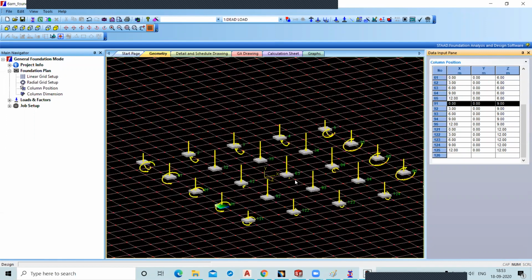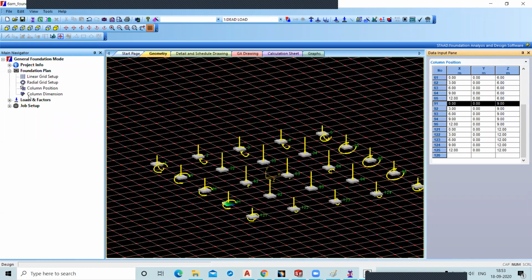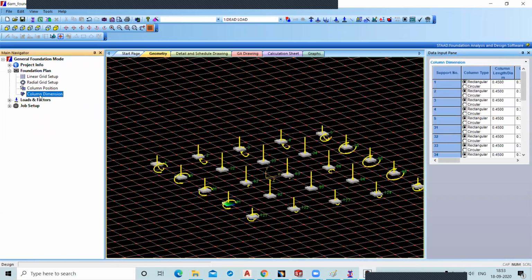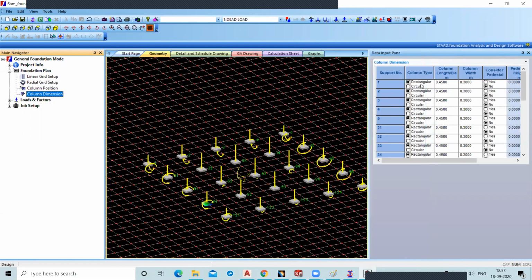Now, this is your column dimension. Column dimension is rectangular, right? Your column shape is rectangular, and this is your column length, and this is your width, right? For each and every column. How many columns do we have? 25. Very good.